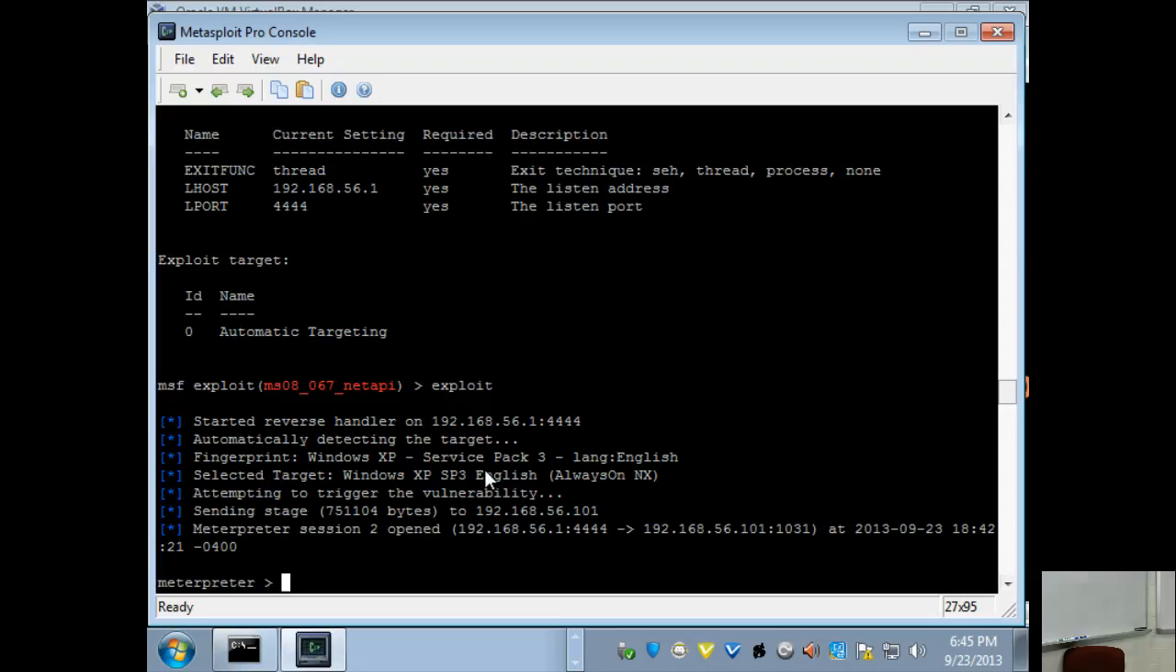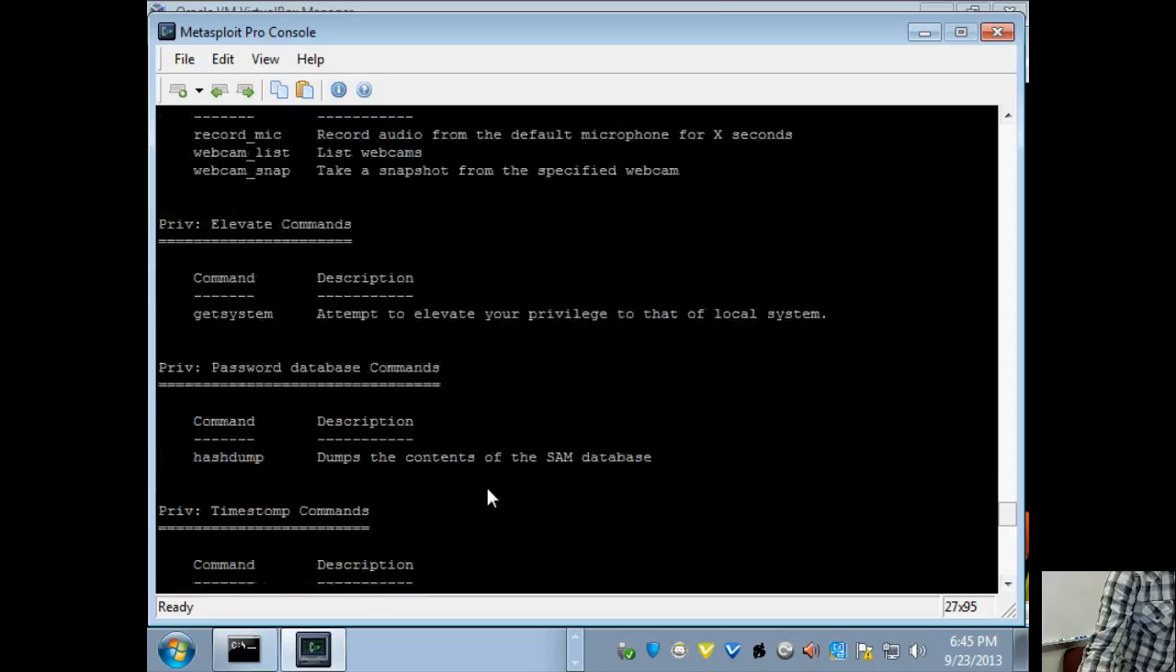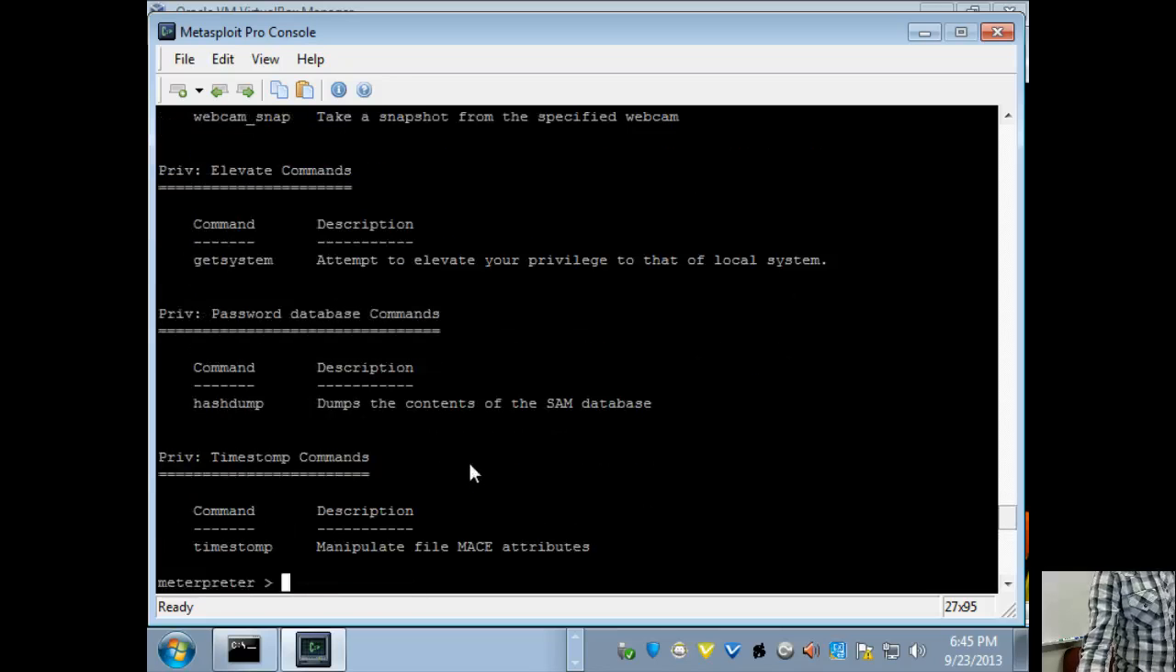Good? Okay, great. So we're going to move on a little bit farther. If you just type in help, Meterpreter is this console that you can do a lot of really cool things with. Starting from the bottom, actually, is some of the cooler stuff. So timestomp.